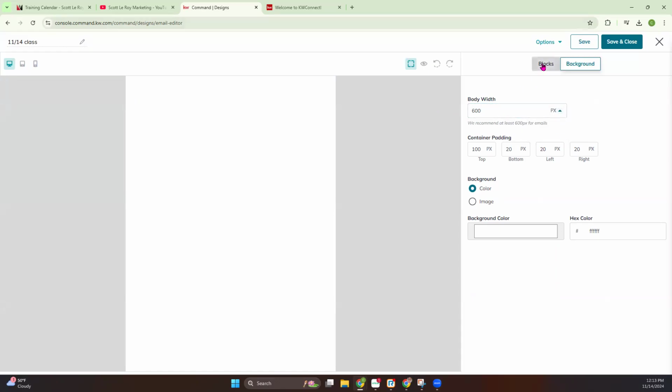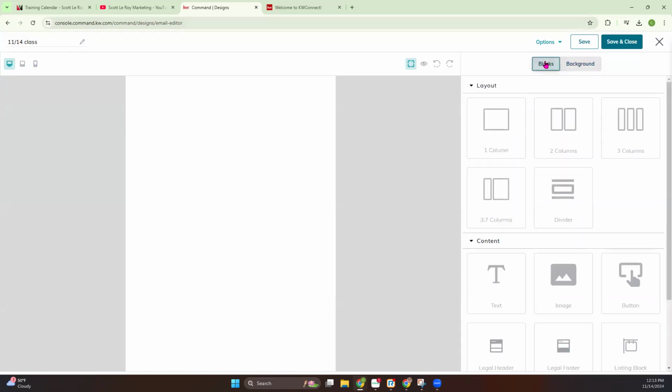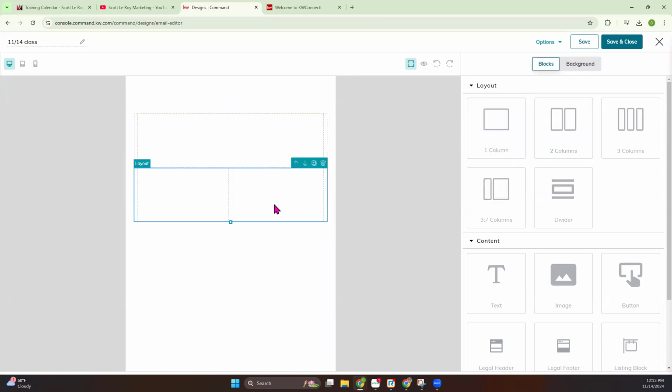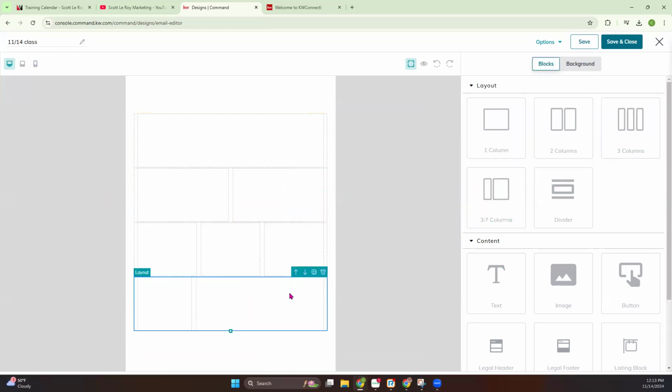Now, the next thing we want to do is we're going to go back to blocks. Now, this allows us to determine if we want to create a specific layout or if we just want to start pulling in our pieces over here. So you can create columns. To do that, you just click on them and drag. And once you see that green line, you can drop it and it will put that in that specific place. If we want to do 2 columns, same thing, drag, drop. 3. We can also do the 3, 7.